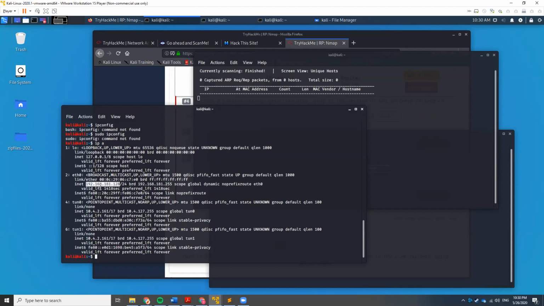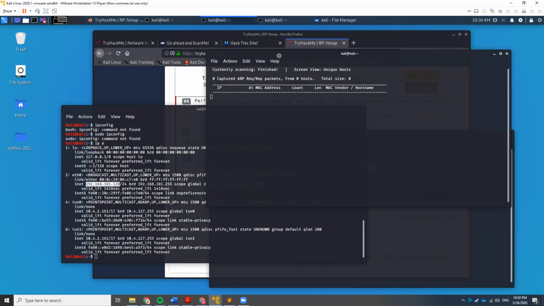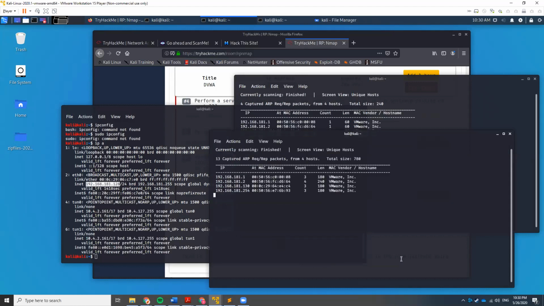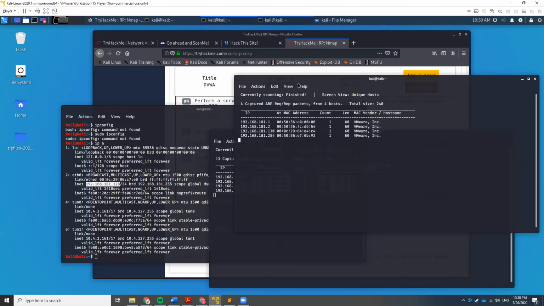So you want netdiscover to look for everything in the range of 192.168.181.0, from 0.1 all the way to 0.255. So you put in the command: sudo netdiscover -r, then the IP address with 0.0. Is it capital R or lowercase r? Lowercase.